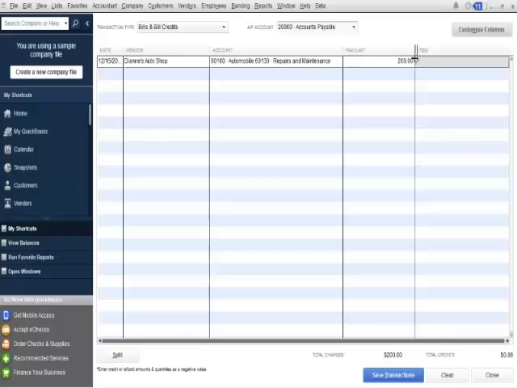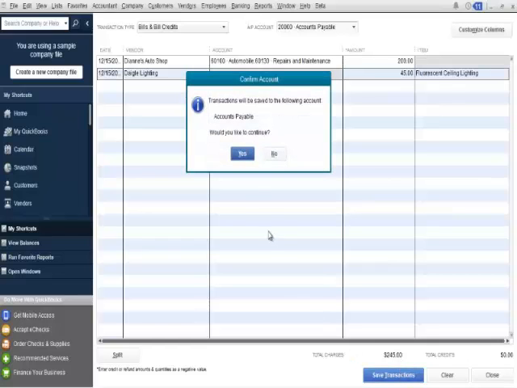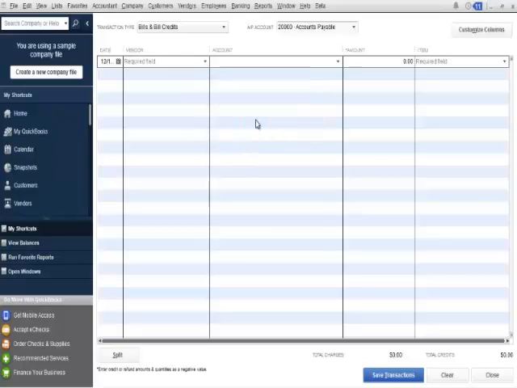Now I can enter an item-based bill. On line 2, I'll enter the following. The date is 12/15/2017. The vendor is Daigle Lighting. I'll leave the account blank, and the amount will autofill. And the item is fluorescent ceiling lighting. I'll click Save Transactions. I'll click Yes to the Confirm Account window. I'll click OK to the Transaction Saved window.